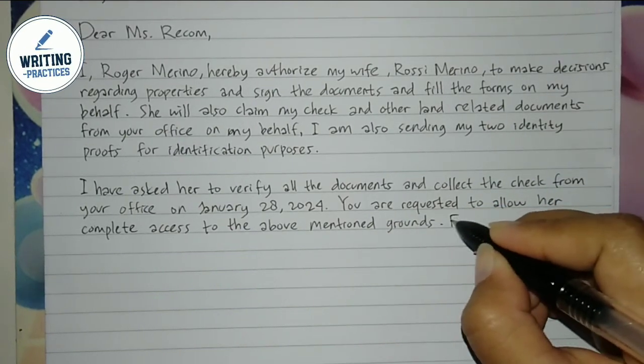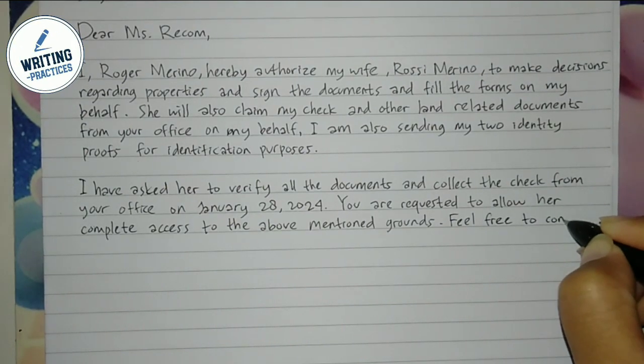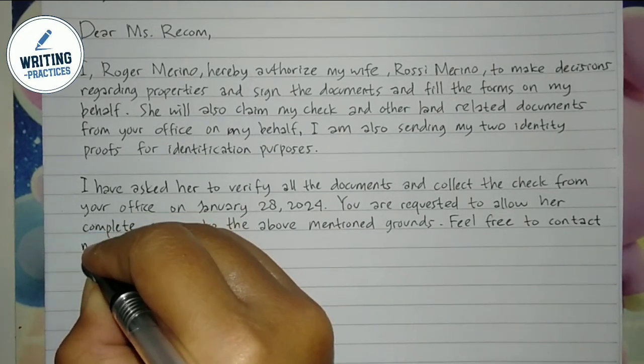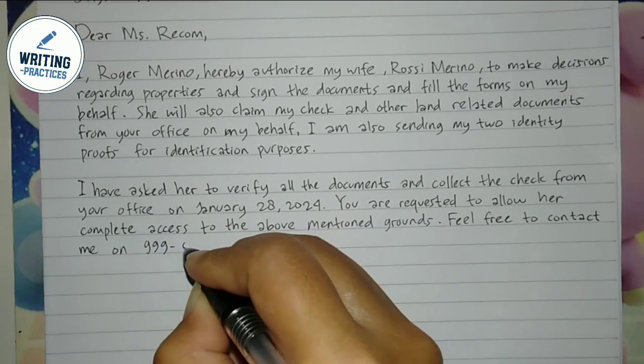Don't forget to give your personal contact information for the recipient to get in touch with you for the sake of confirmation. You can give your phone number here.